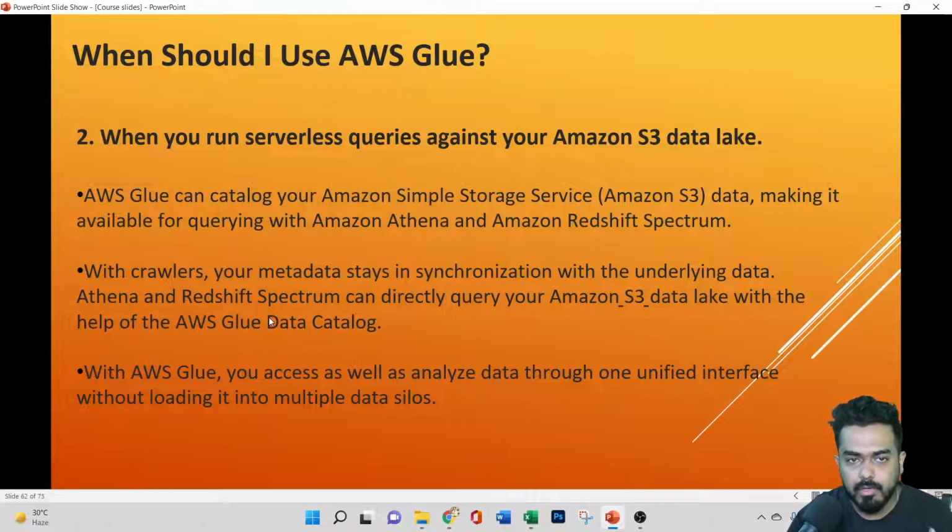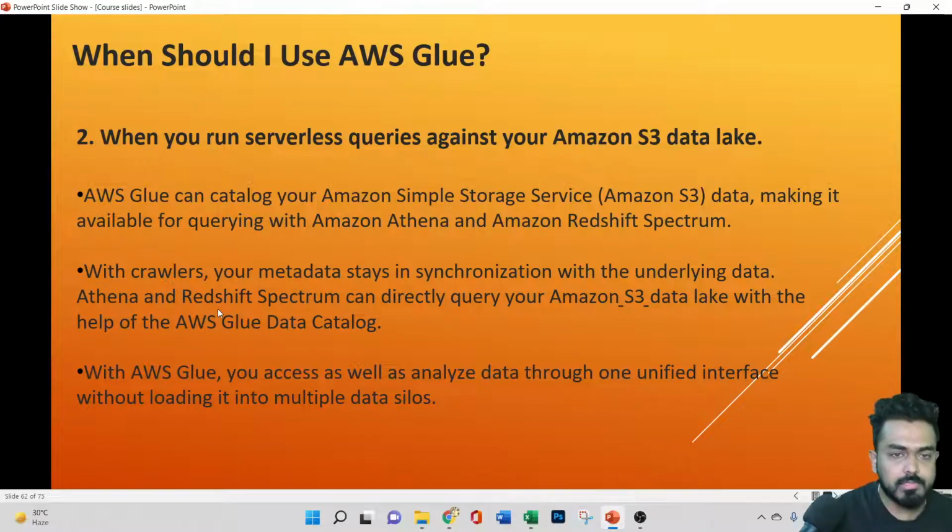The data will be in S3 itself. We will not fetch that data into any other part. We store the data in S3, but we can query all of this with the help of AWS Glue. With AWS Glue, you access as well as analyze data through one unified interface without loading into multiple data silos. This is what I was talking about.